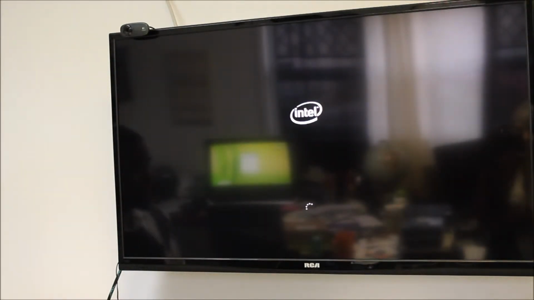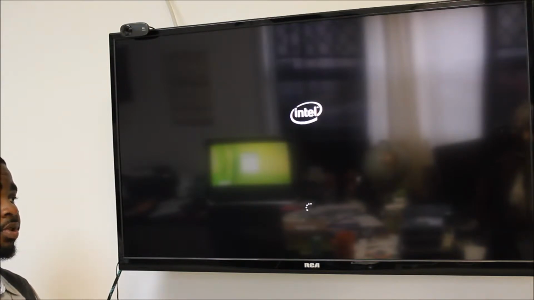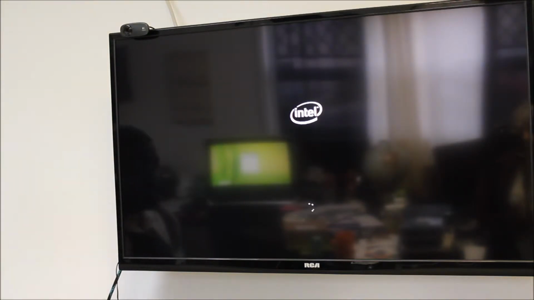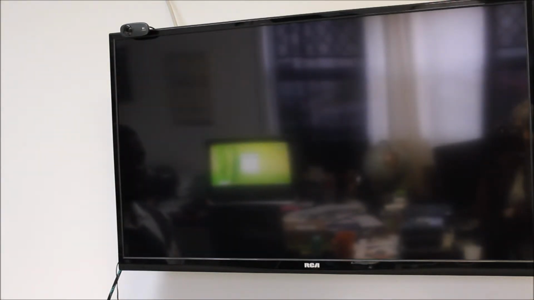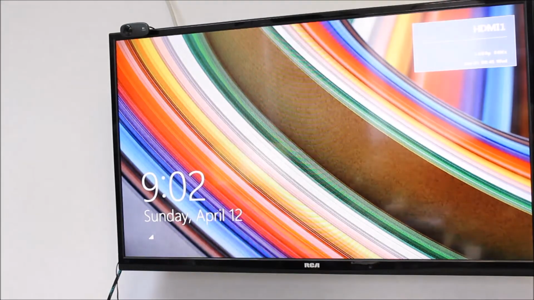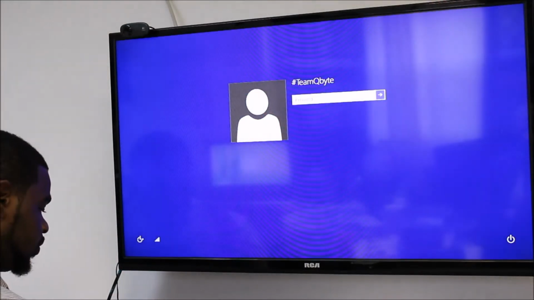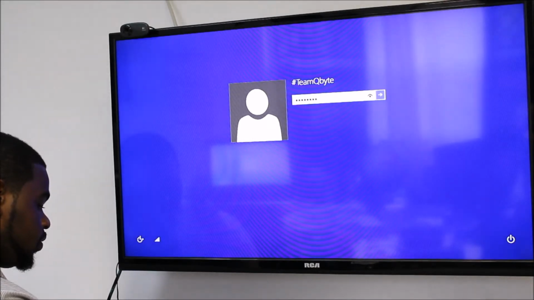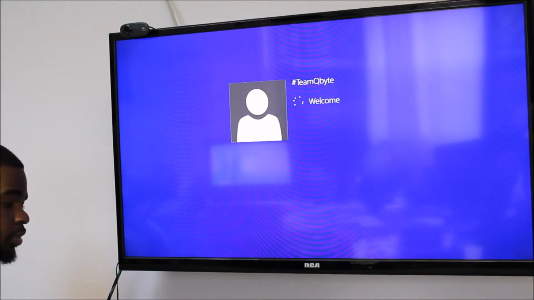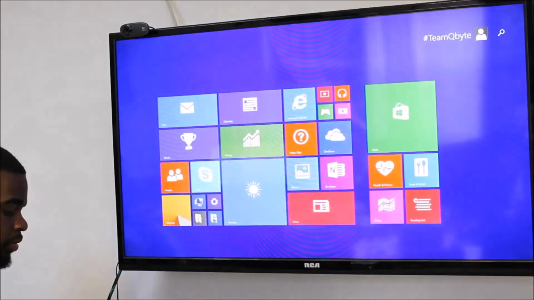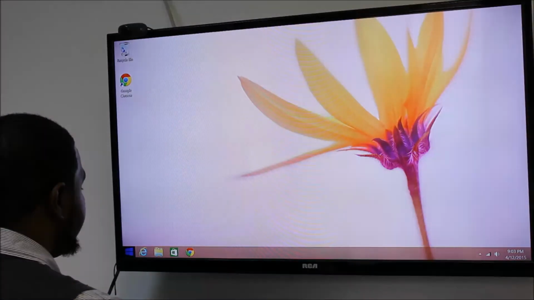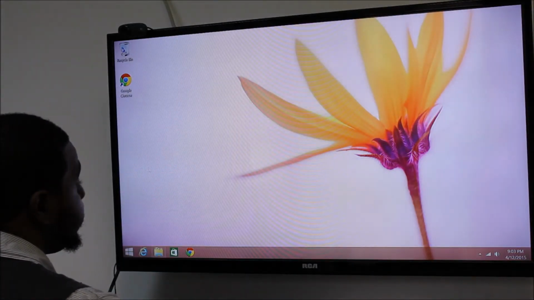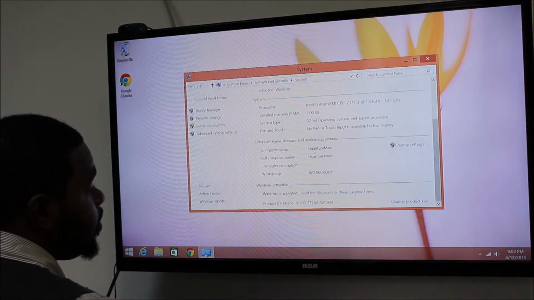Now we're going to go to our desktop. We're just going to wait a few seconds. The great thing about the Quantum Byte is that it boots relatively fast. Once you're in your start screen, you're going to navigate to your desktop, right-click the Windows button, and go to System.